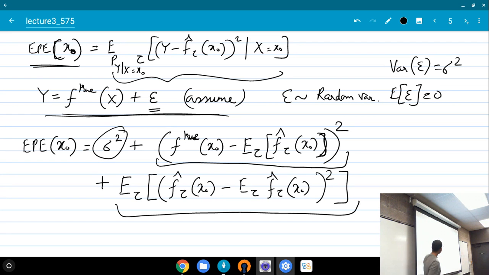The second term is called the bias. It's called the bias of the model. What is the model? The model is always f hat tau. When I say model, it's f hat tau. That's what we got from data.